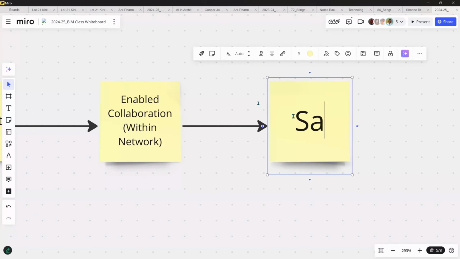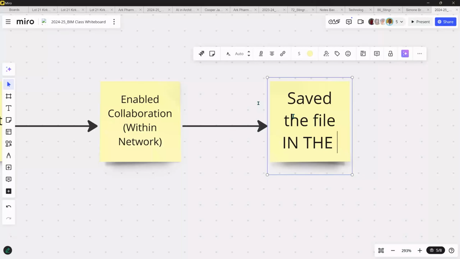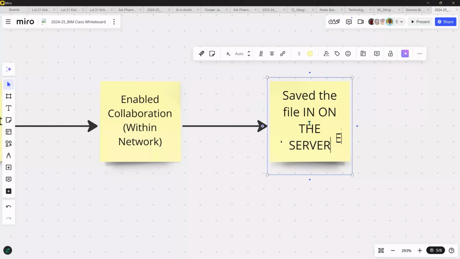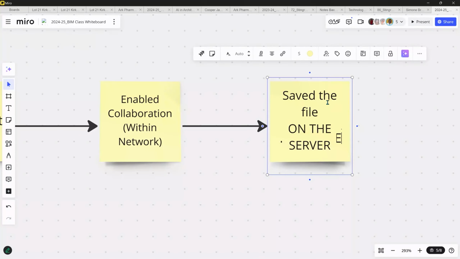Then we saved the file. And I'm going to put in bold, I'm going to say on the server. On the server. But this is important. We didn't save the file on our computer. We saved it on the server.